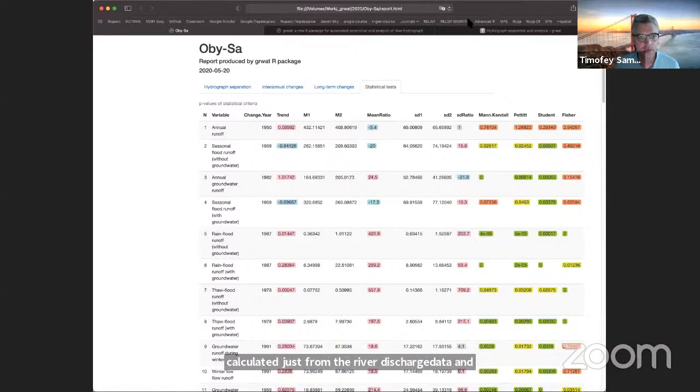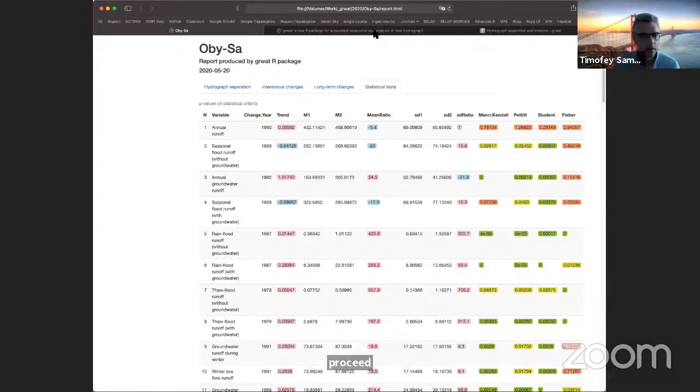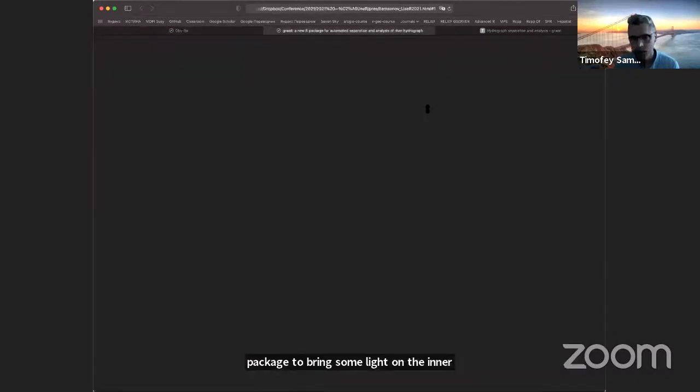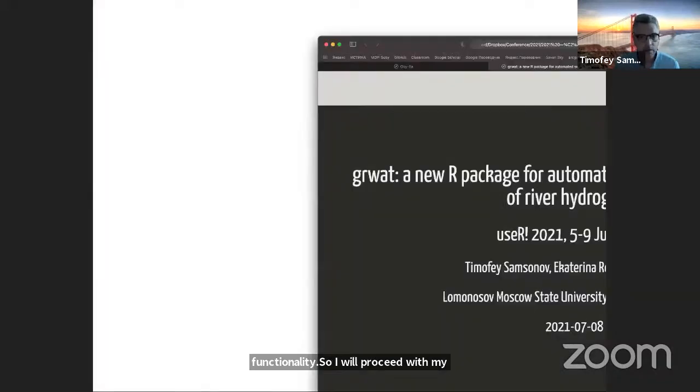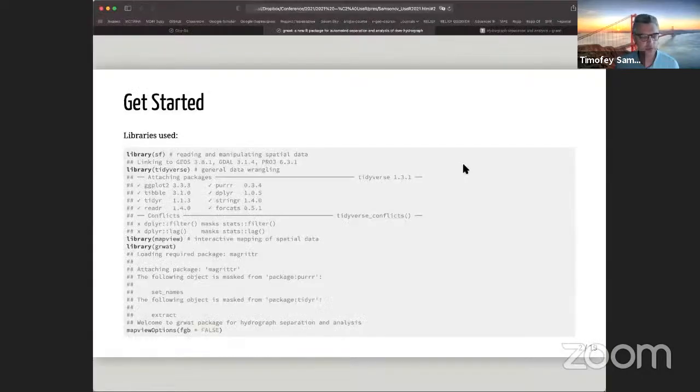And now I would like to proceed with the underlying functions that are contained in the package to shed some light on its inner functionality. So I will proceed with my presentation. I see it's here, so I will talk about the Geowat package, which was developed for automated analysis of river hydrographs.